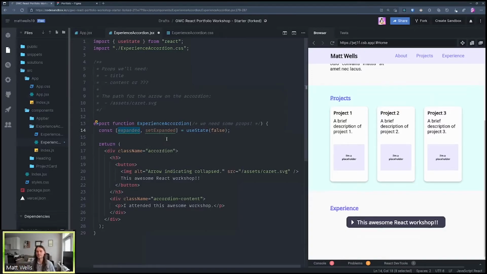So now we can say, all right, well, we can keep track of whether an accordion is expanded or collapsed using this JavaScript variable. And the way we make this accordion open and close is just through CSS using class names. So we're going to have to do some fancy JavaScript trickery here.